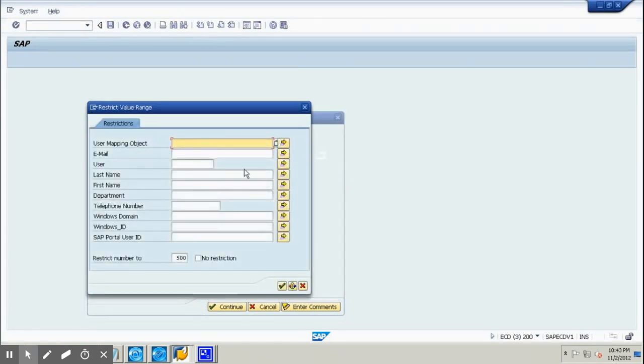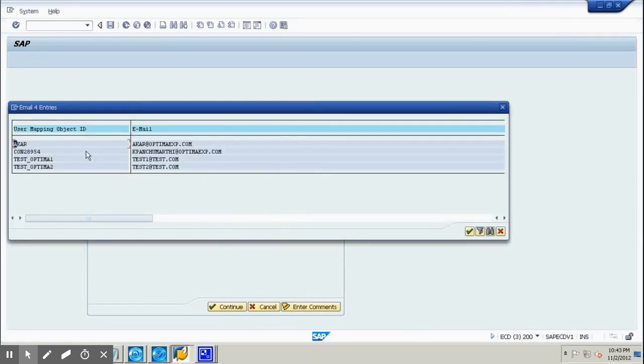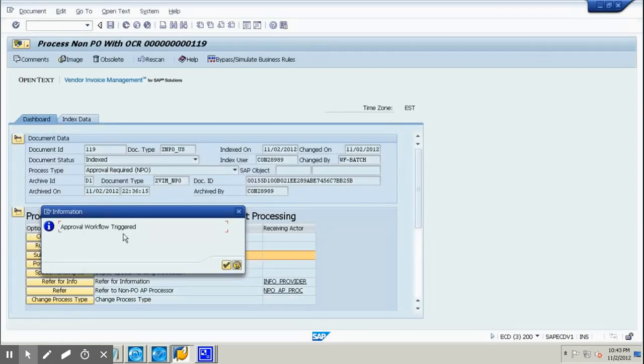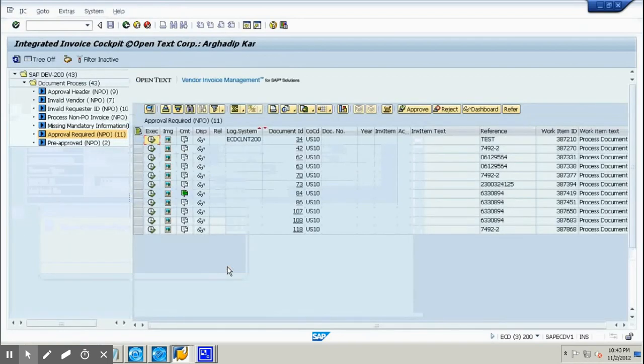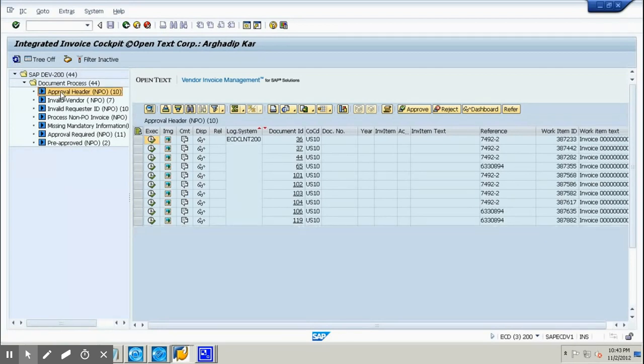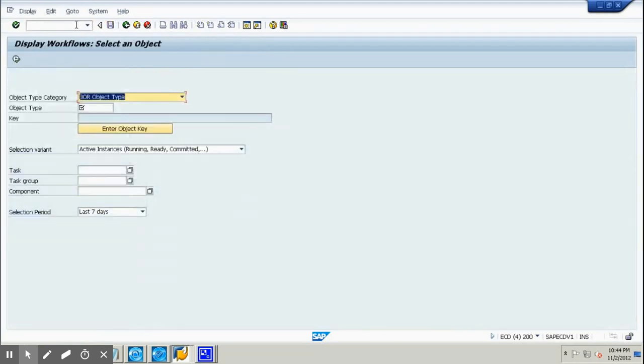and now we are going to search for the approver. Okay, and we are going to change this to the same as the requester email. We are going to change. Now the approval workflow will be triggered. Okay, now this approval workflow gets triggered because we have configured it such that the workflows will get triggered to this ID. So if you notice the approval header, it will show up, and let's see where it shows up. So we are now going to SWI6 to check with whom this workflow is.